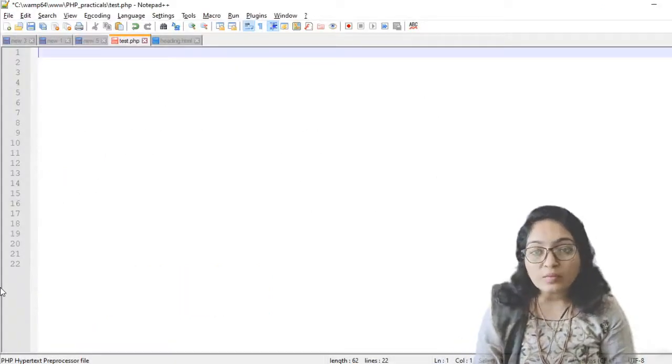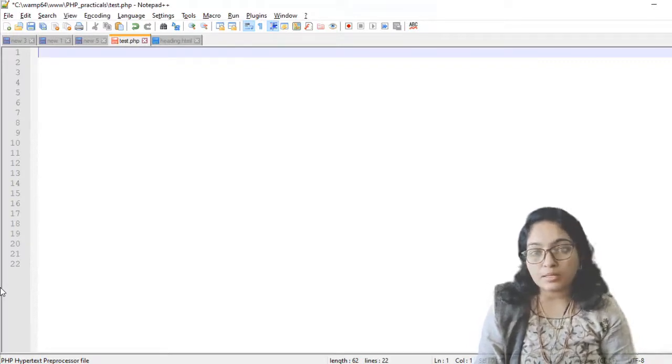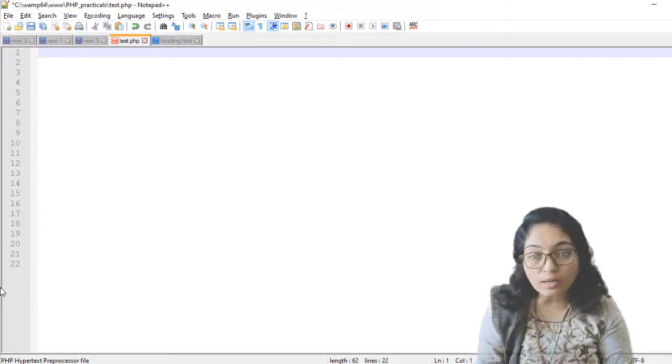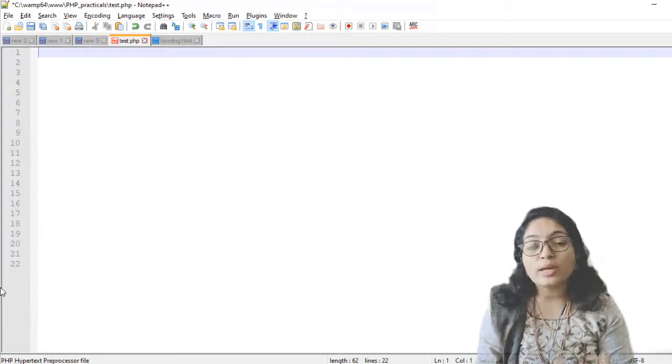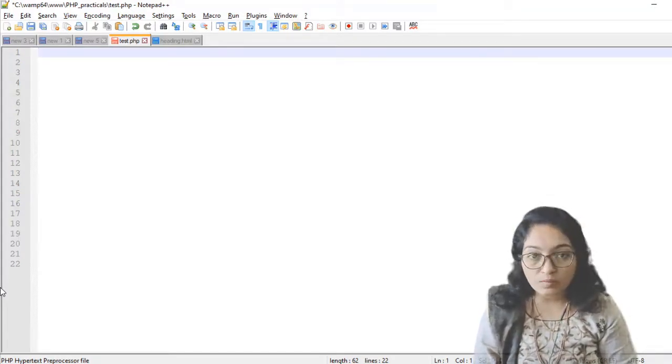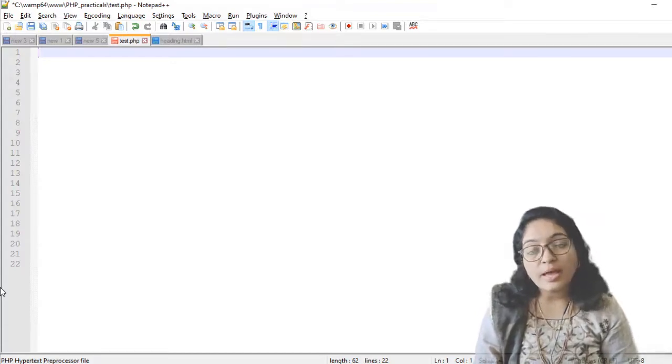Now let's start with our PHP basic practicals. Whenever you are starting the PHP practical, you should have a server installed in your PC so that you can execute the PHP practicals. Here we are using the WAMP server. First of all, you have to install the WAMP server, then only you are able to execute the PHP practicals. Why? Because PHP is a server-side scripting language, so a server should be there to execute the PHP practicals.